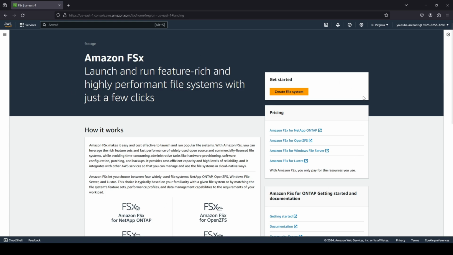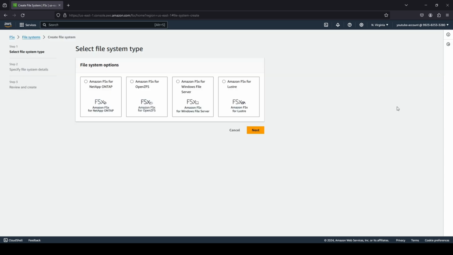Here you go, this is the initial creation page. We're going to go ahead and click on create file system. Now you're going to be given four options over here. Do you want it for NetApp ONTAP, or OpenZFS, or Windows file system, or Lustre?